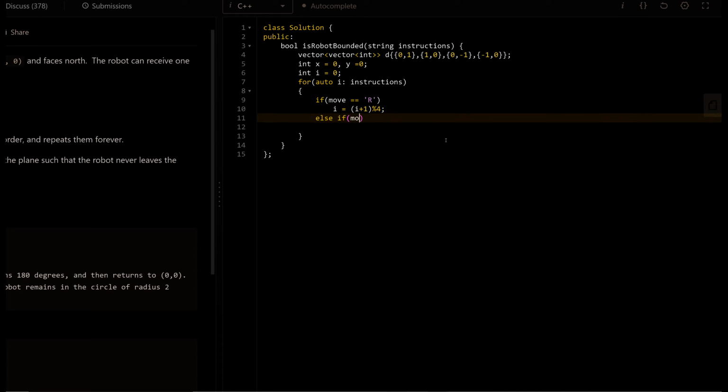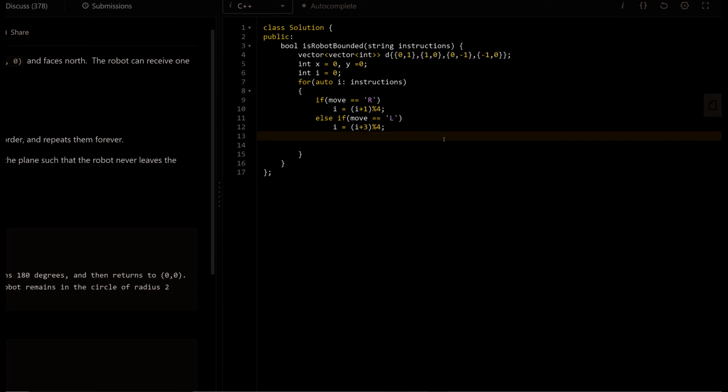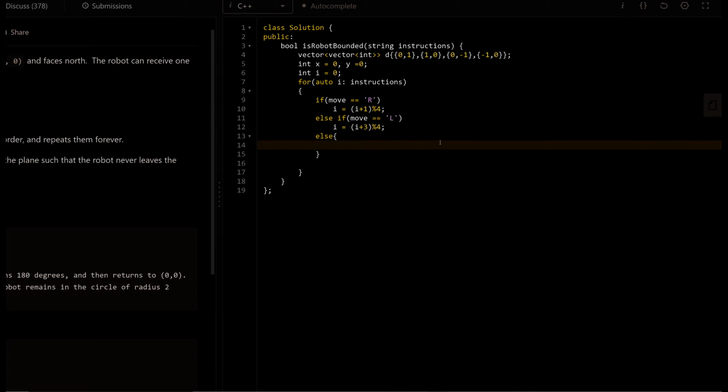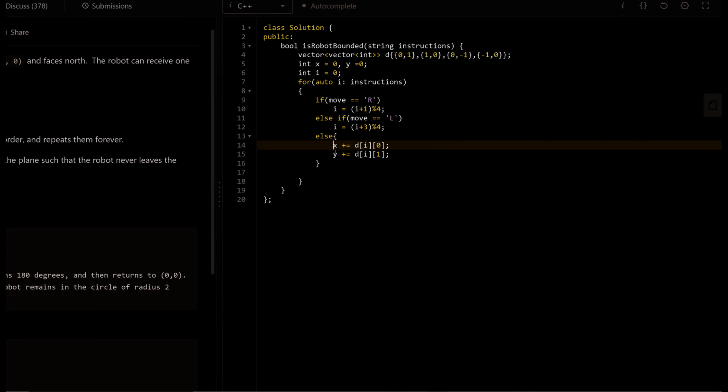Similarly, else if my move is left, then I'm going to decrement it. Instead of decrementing, I can do (I plus 3) %4. Else I have the G instruction, which says that I have to move one step in the direction I'm facing. So I add the X coordinate and the Y coordinate of the direction to my current coordinates X and Y, and I get the next coordinates I'll reach.